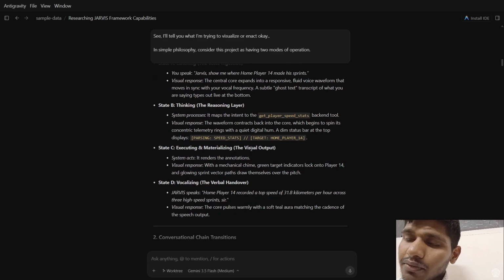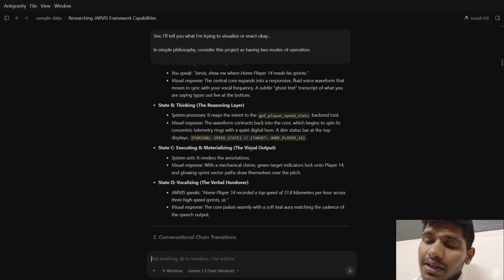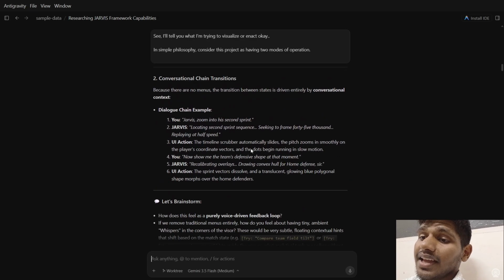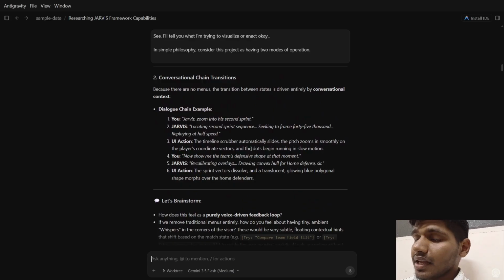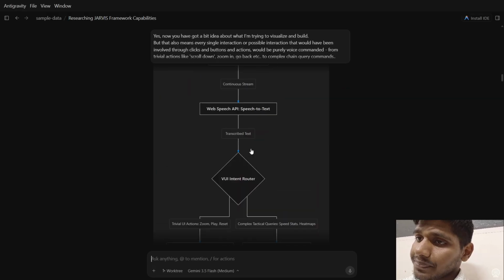I will tell it to zoom in on one area, it will zoom. I'll tell it to scroll down, it will scroll down. I'll tell it to give me a graph representation instead of text, it will give me that. I'll tell it to go to player number 17 and visualize his speed mark, it will do that. That's what this voice UI is about. So I'm trying to build that. And it's not easy, but this is what I'm trying to build.